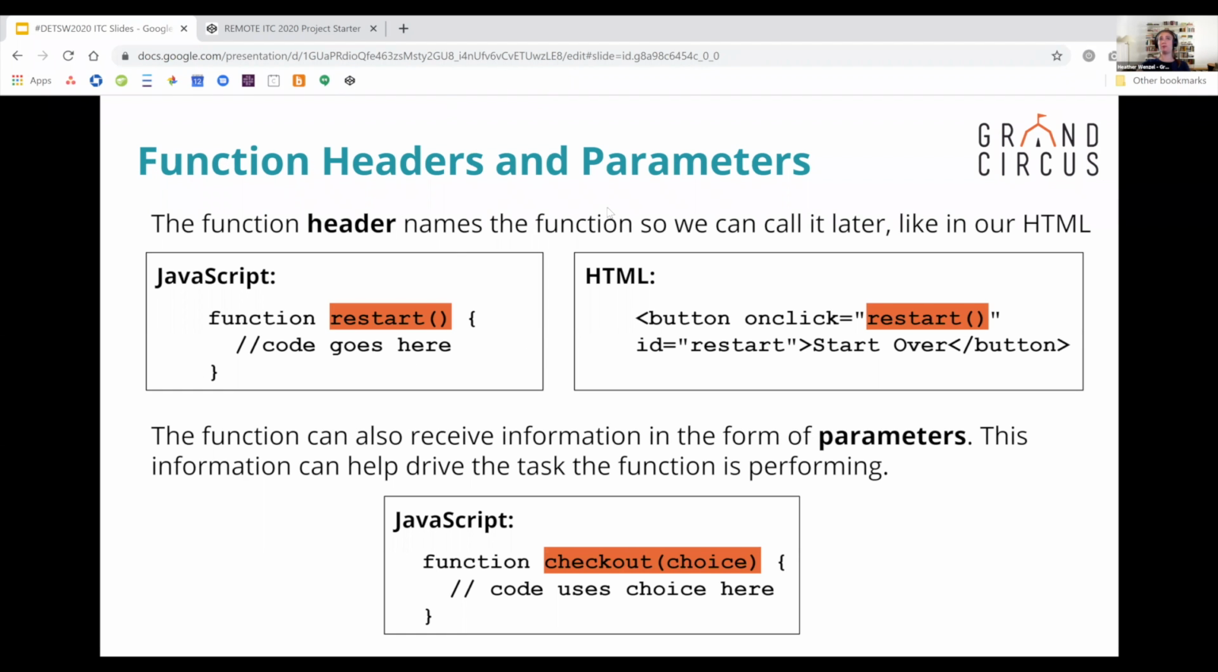There's something called function headers and parameters. The function header just names our function so we can call it later. Just like we as people have names and we can call each other by name, and that's how we know to look at each other. When someone calls your name, we have to give our functions names.